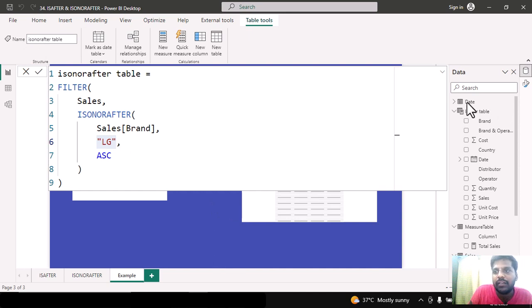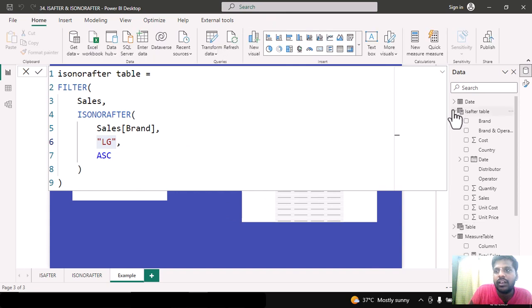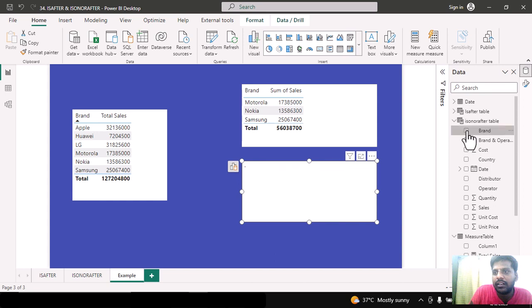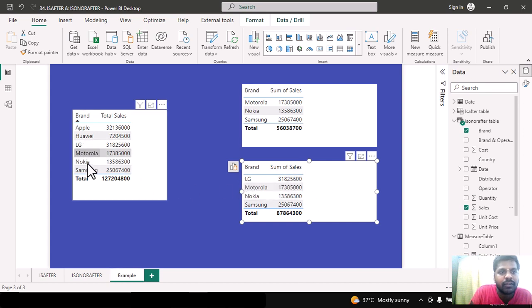Now we can see our ISONORAFTER table. I'll select the table, I'll click on the brand and I'll bring the sales. Here you can see that the ISONORAFTER function returns the LG brand along with the other values which are present in ascending order. I hope the ISAFTER and ISONORAFTER functions are understandable. ISAFTER considers all the values which are provided after the condition. The ISONORAFTER function includes the value which is provided in the condition and the values which are present after the given condition.